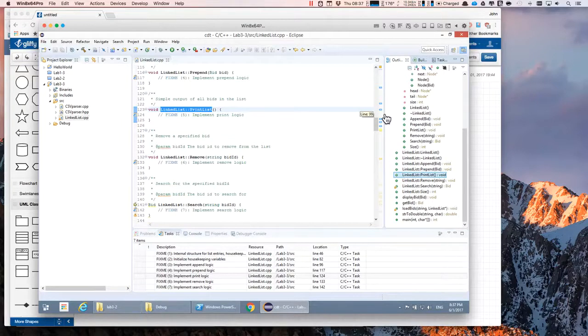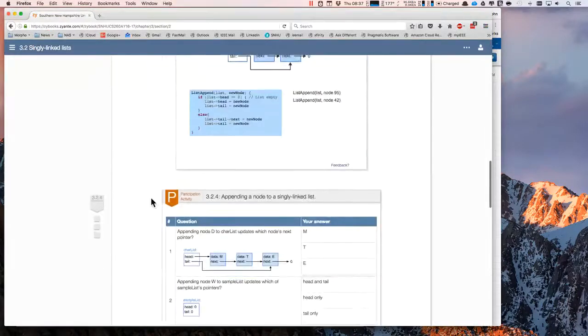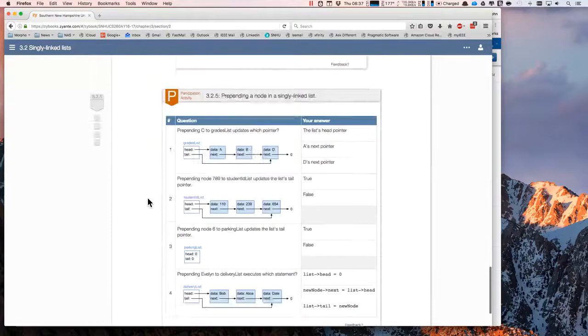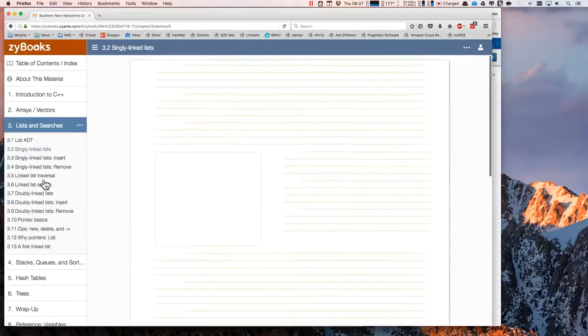Let's see here, linked list. In order to print, let's see if they have one here. They show it perhaps. Prepend we'll come back to. Insert. List traversal.